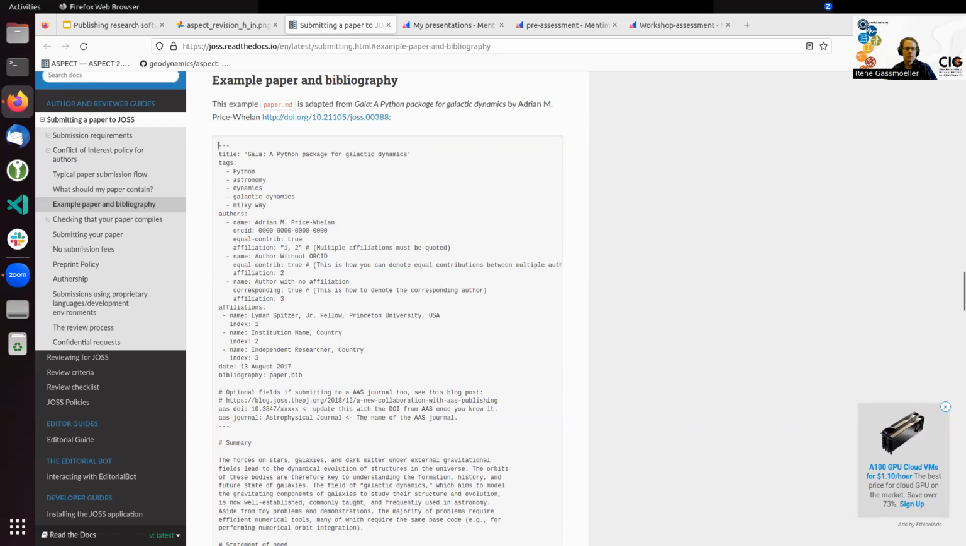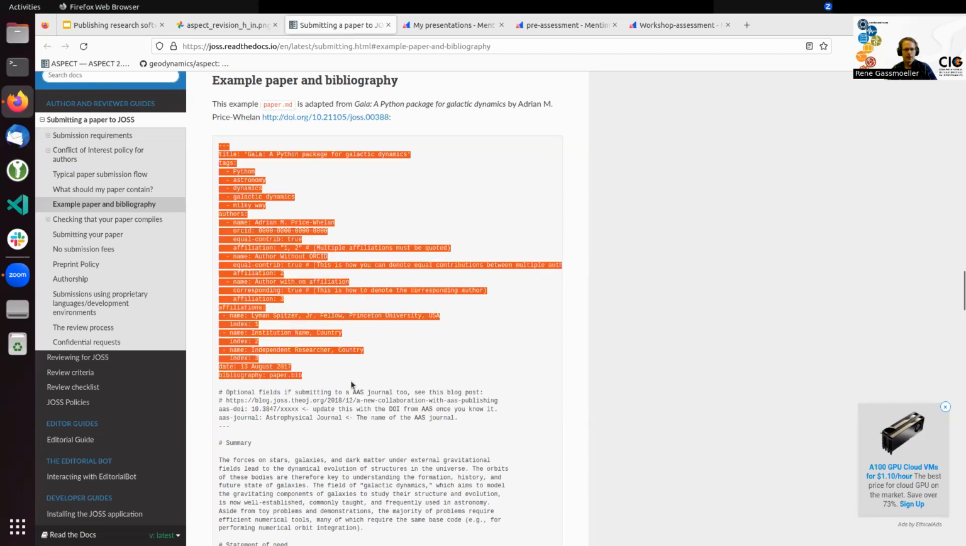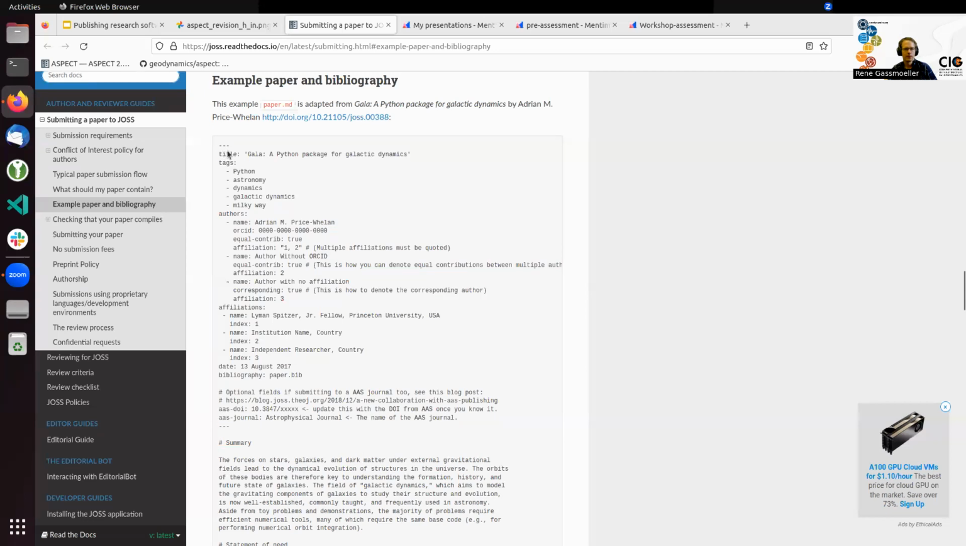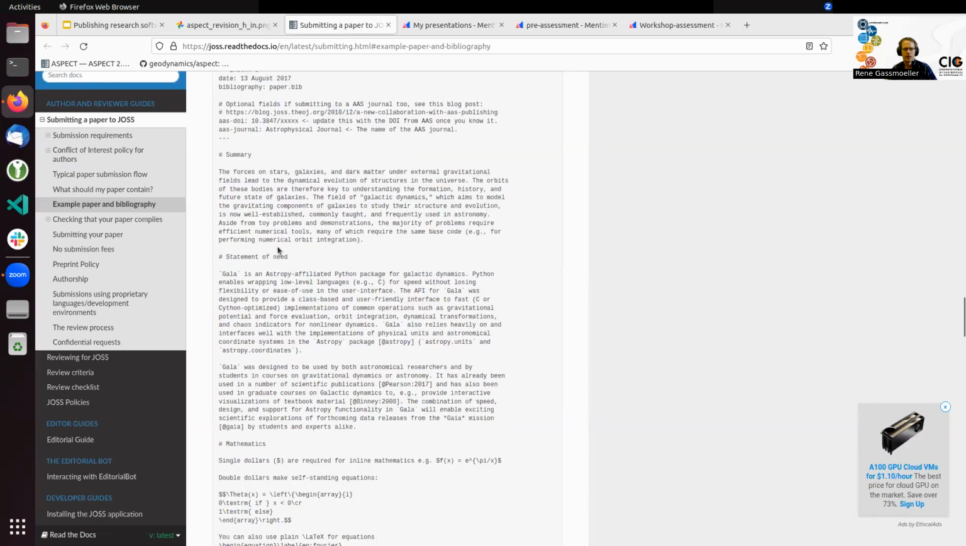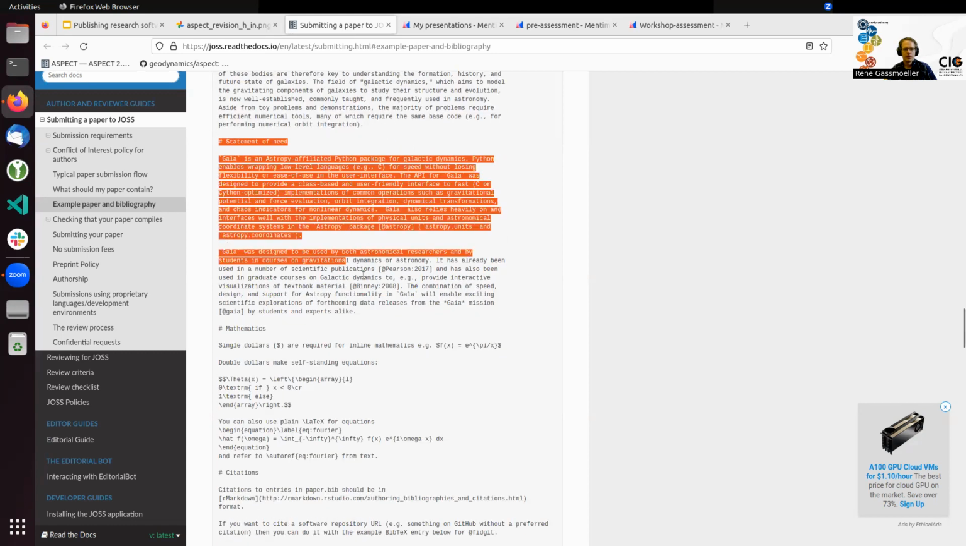No need to submit a Word document or a LaTeX document. It starts with a title part that contains all of the metadata about the paper. So title, tags that you want to assign, the authors, affiliations, date, the name of the references file that you're going to use. Then it starts with the summary, the statement of need that we discussed.